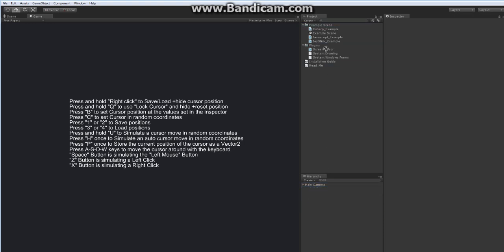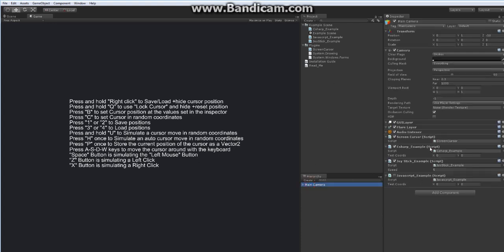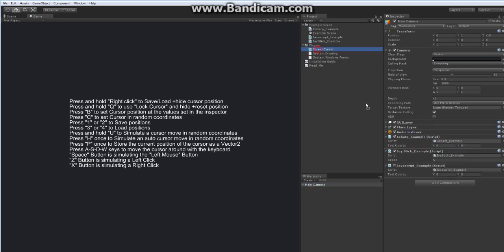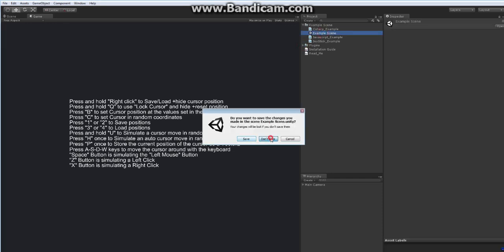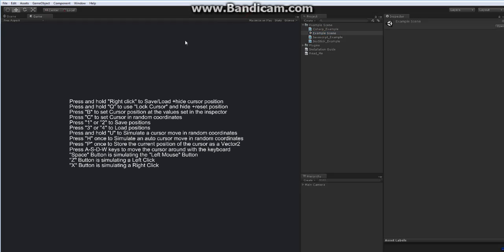Well, in that case I'm on the example scene, so the script is already here, so let's say it's not. Drag and drop it. Okay, and that's it. You completed the installation and now you are ready to use it. Let me demonstrate to you how the asset works. Let's reload the example scene now and play. Okay, that's the example scene.